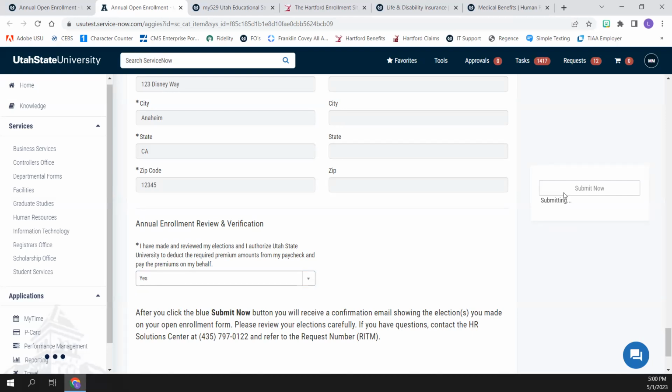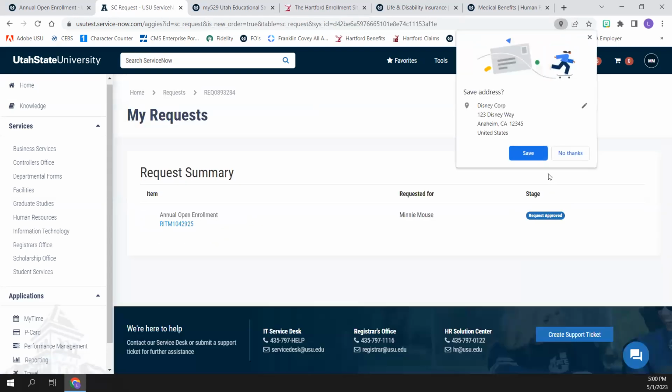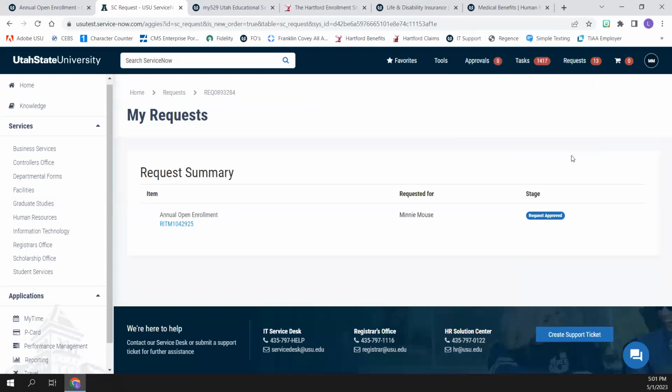Once you submit the form, you will be sent a confirmation email. Please save the confirmation in your records as this is your proof of election. If you did not receive a confirmation email, your form was not submitted and you will need to return and submit a completed form. That's it.